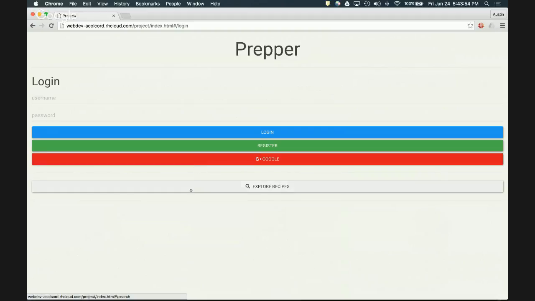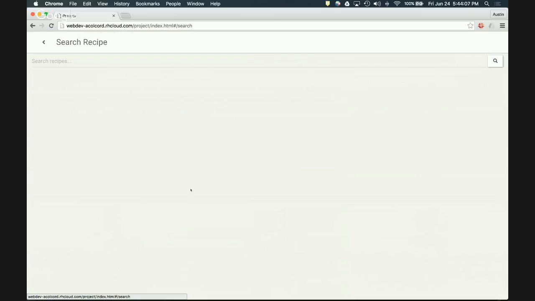To start off, we have a public piece to this website where you can simply explore recipes through a public API called Food to Fork. We'll try this out. Essentially, you search for anything. Let's do chicken pot pie.